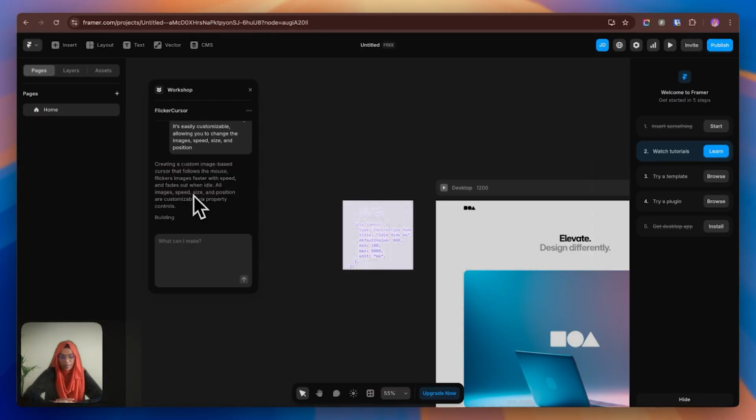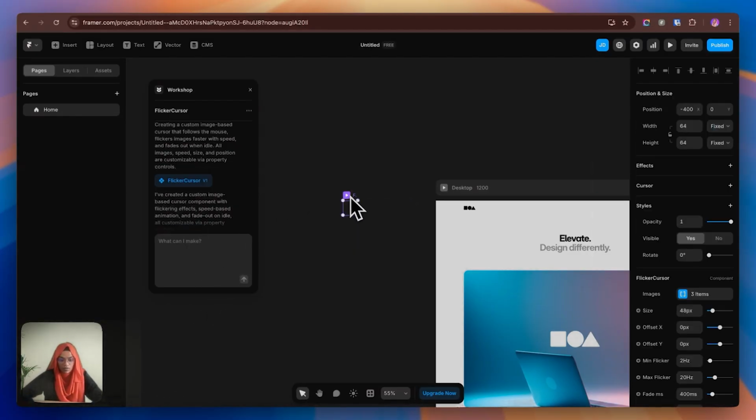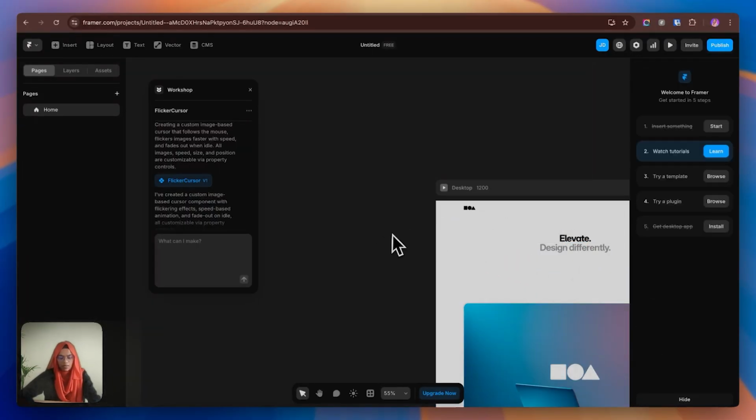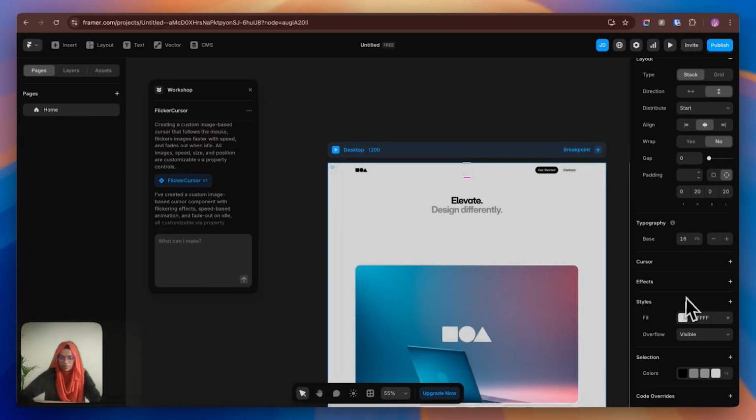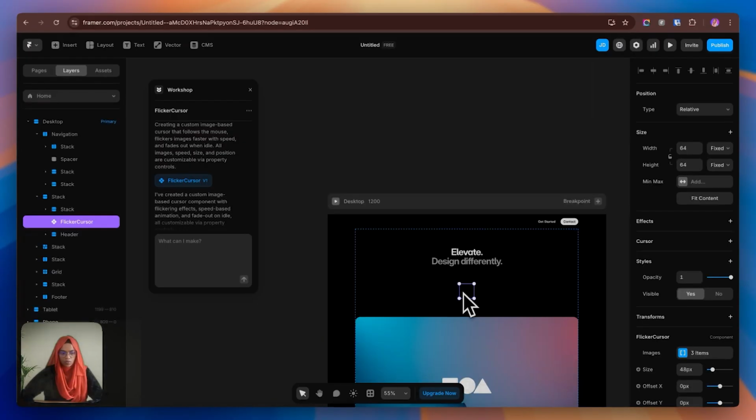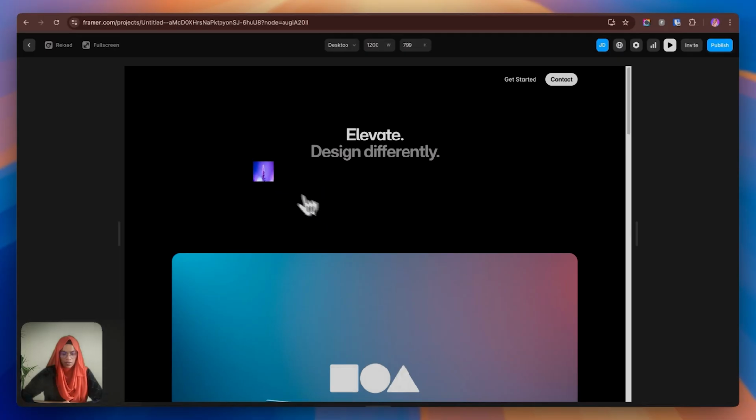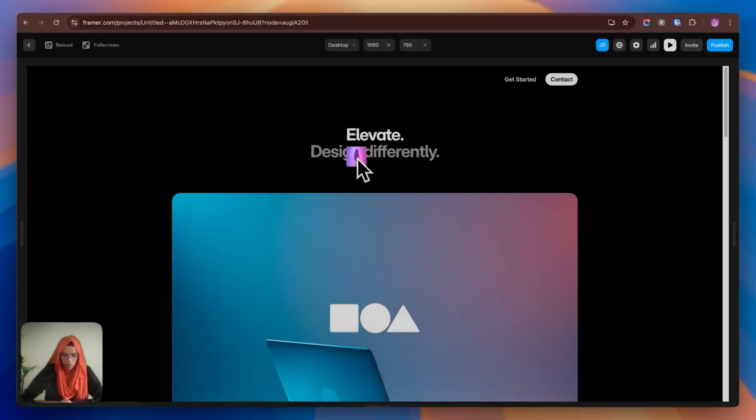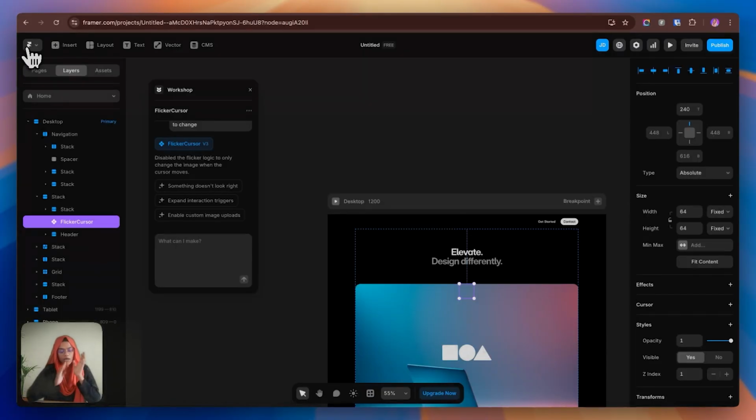This code component is generating based on our prompt. Let me take this and bring it inside. Let me change the color, so that we have created this flicker cursor. Let me check. Yeah, it's working fine. Even if I move the cursor a little bit, it's changing. That's not ideal if it should only change after some distance, right?